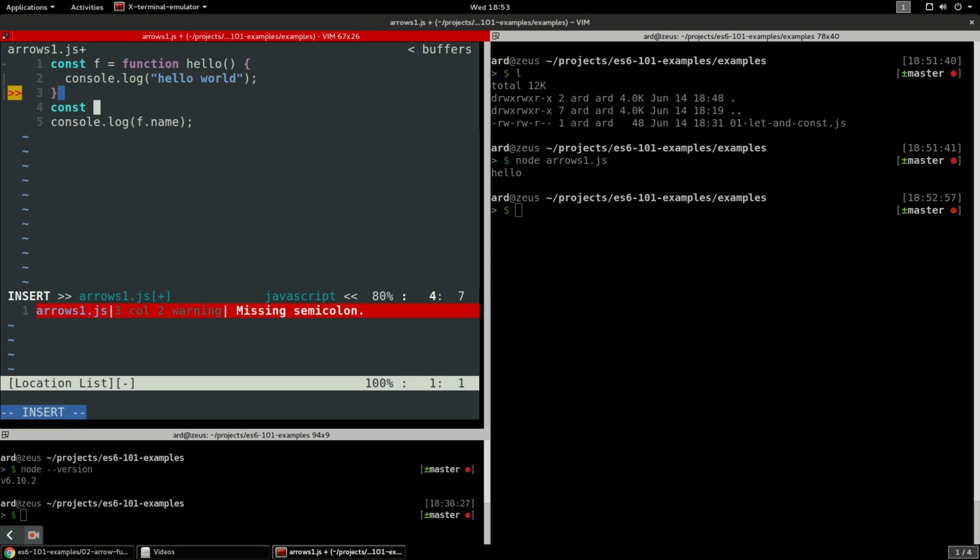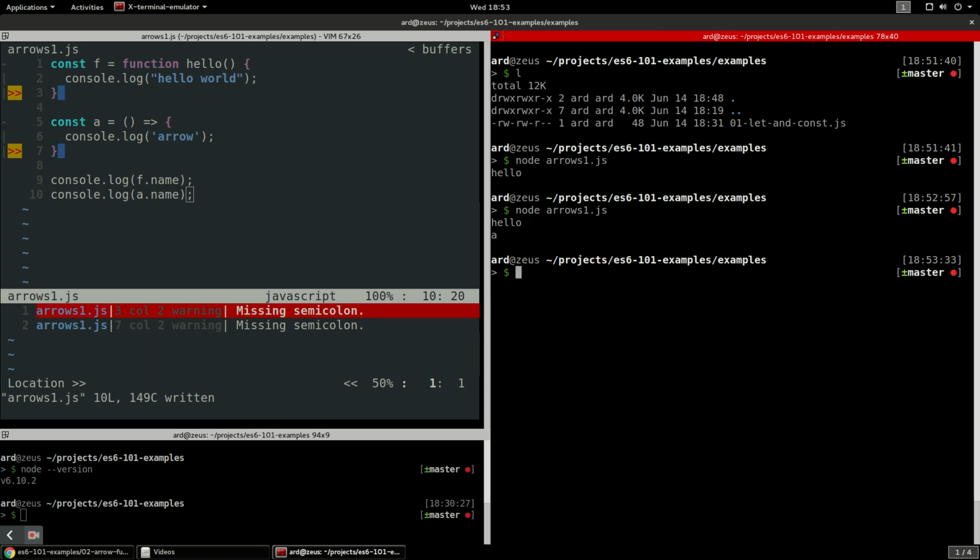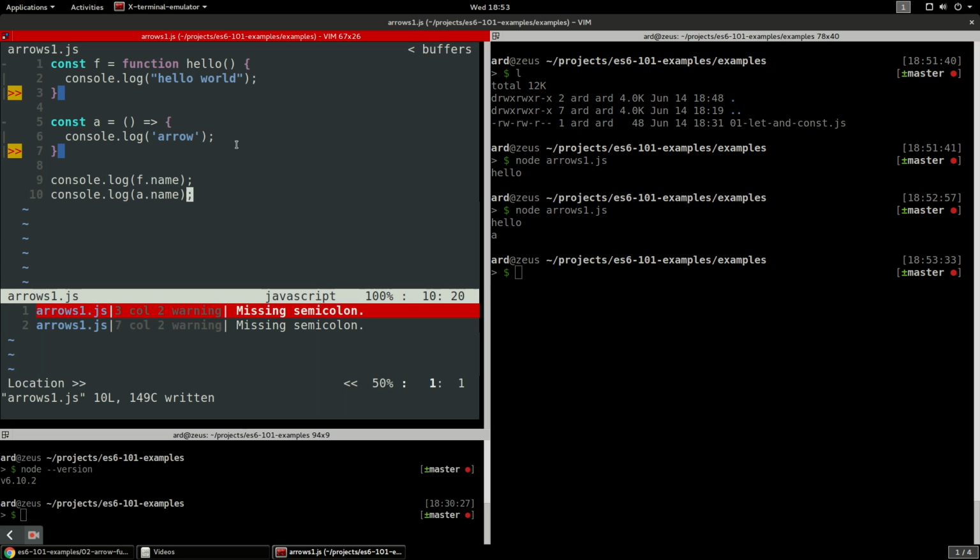However, if we define an arrow function like so, the question will be, what is the name that we get? And the name is just A. So we get the name as the variable, not that it actually has a name itself, because arrow functions are all anonymous. So let's look at one more thing.